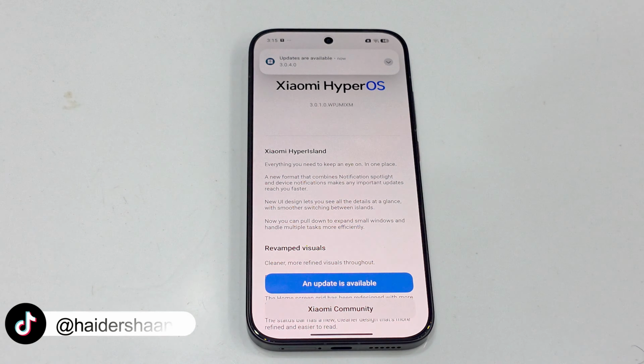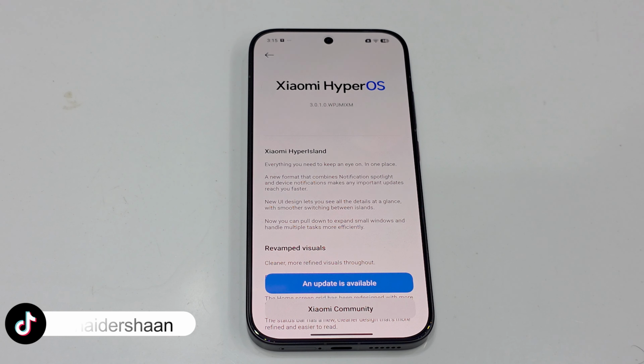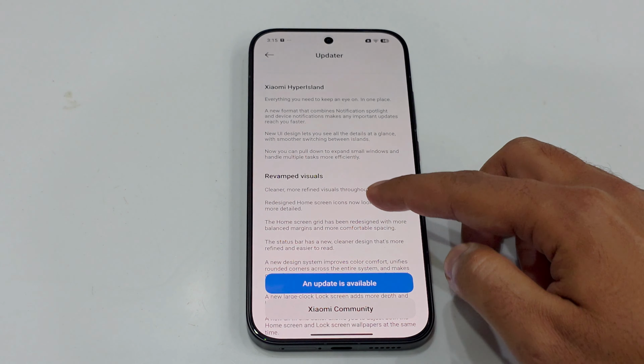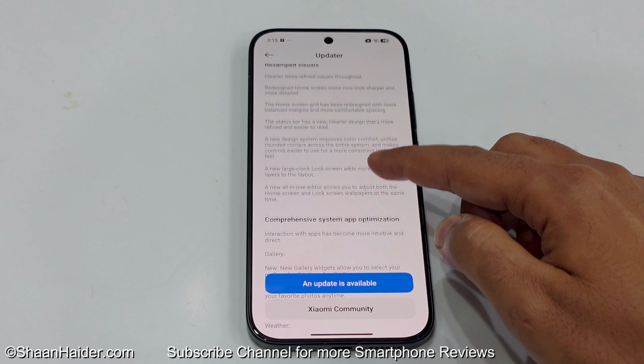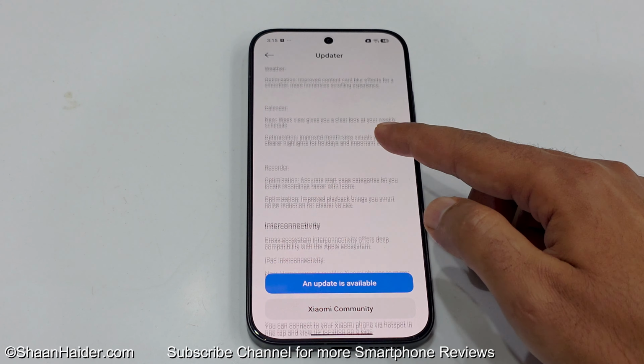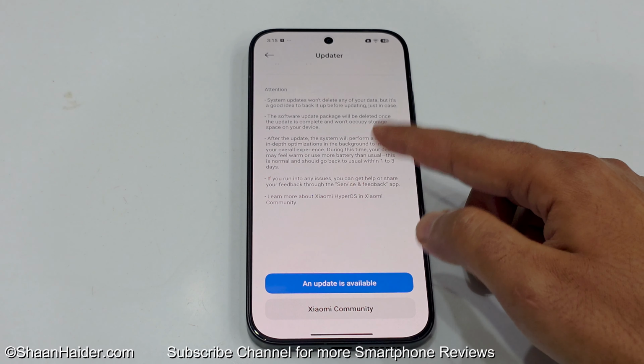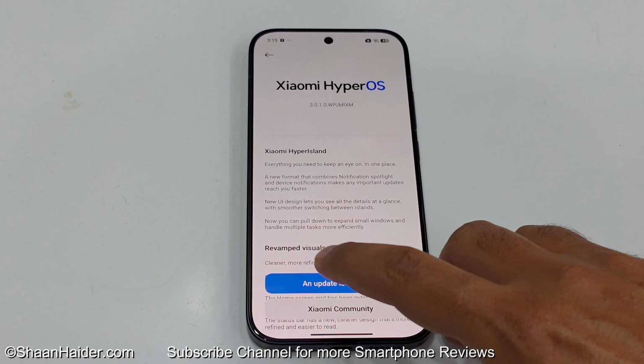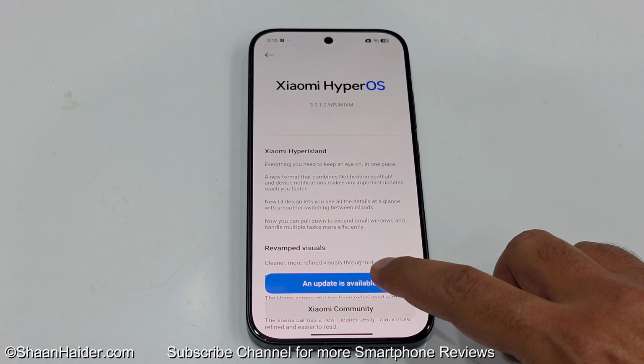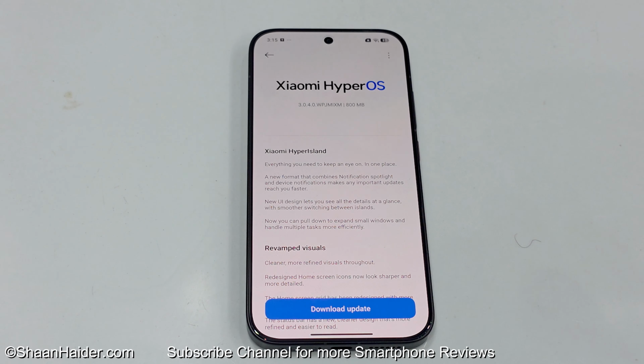And as you can see, there is a software update available for my POCO X8 Pro, and here is the changelog of what all new features this particular software update is going to bring to my POCO X8 Pro. As you can see, it's a huge list. So if you tap on this, an update is available. Then here you can see it is a huge software package, 800 MB in size.